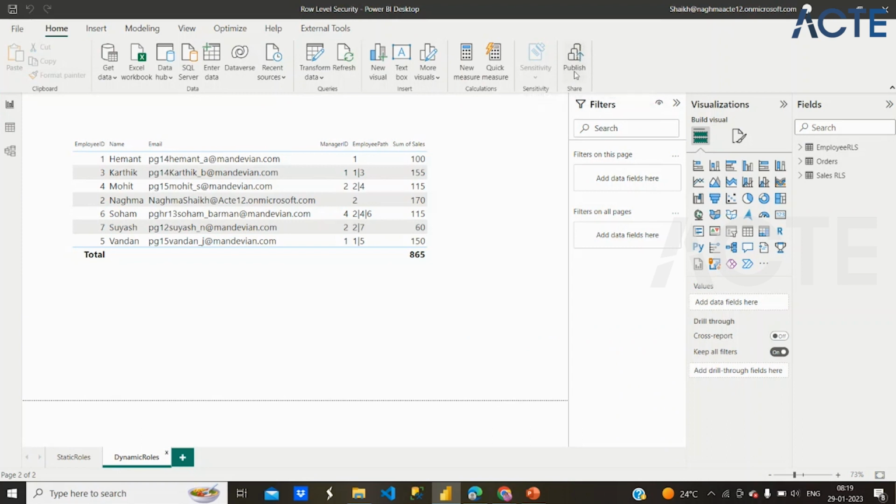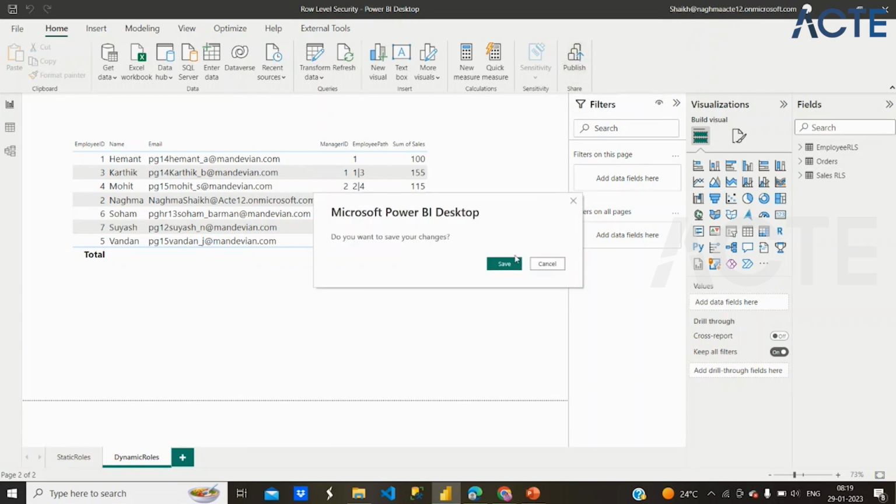and here we have the publish option. Okay, now we are publishing this online to the Power BI service. Okay, and you can see I have logged in with my account. So now I'm going to publish this.